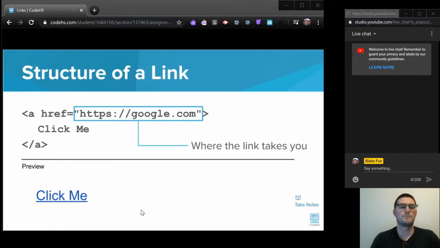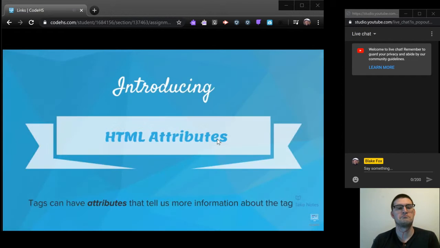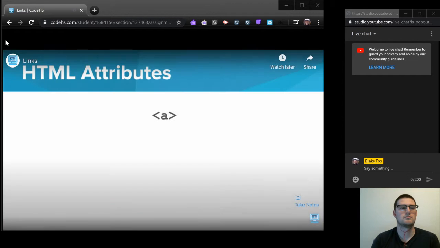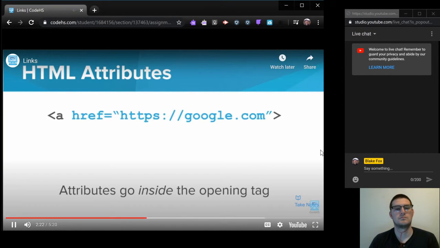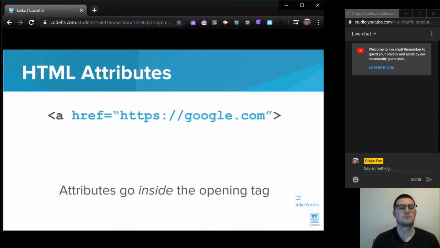But wait a minute, this is something new. This is something we haven't seen before. Turns out, we're actually allowed to add text inside of an HTML opening tag. And the way we do this is with HTML attributes. So it turns out tags can have attributes that tell us more information about the tag. So for example, say we have an A tag. We can add an attribute to this tag to give us more information about what this A tag is doing. So attributes go inside of the opening tag. There is a space after the tag name, and then this whole thing is the attribute.